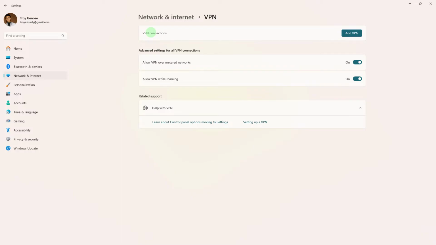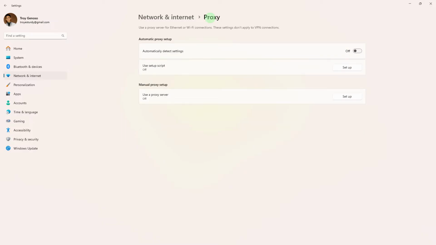Another method, if you are using a VPN or a proxy, it may introduce additional latency. Disable them and check if the ping improves.